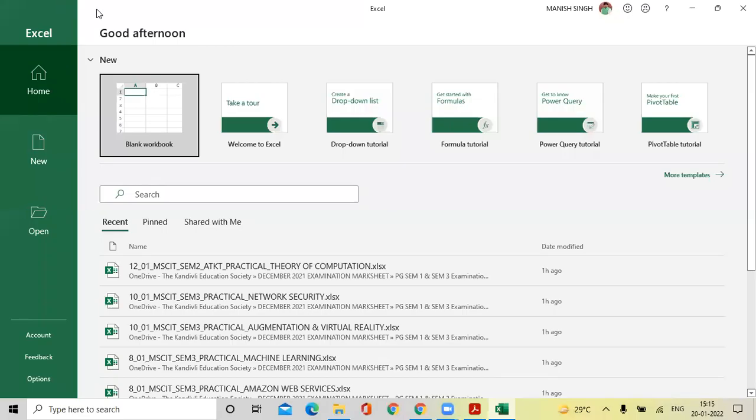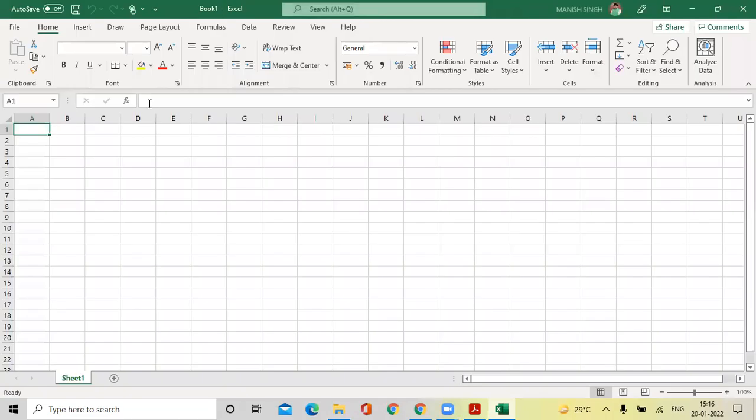Initially it will take you to the backstage view. As I said yesterday, this is the backstage view of Excel. Now here you have different options. If you want to create a blank worksheet, you just click on blank workbook, and the moment you do that, you will get a blank workbook ready in front of you.